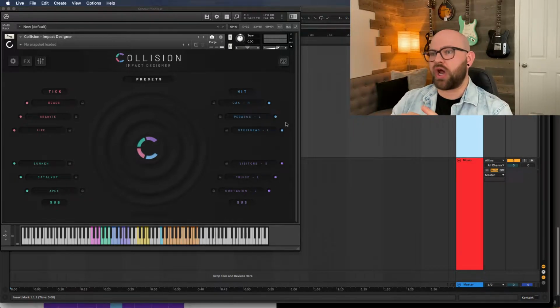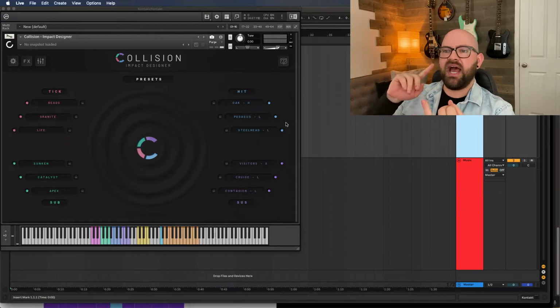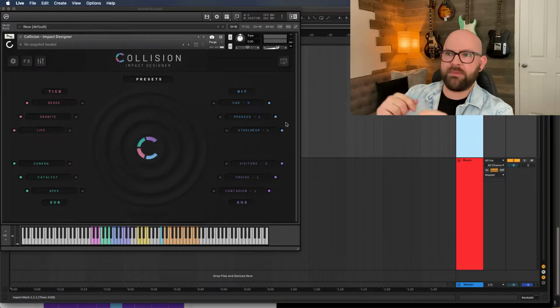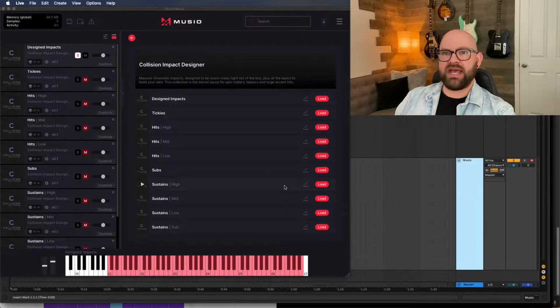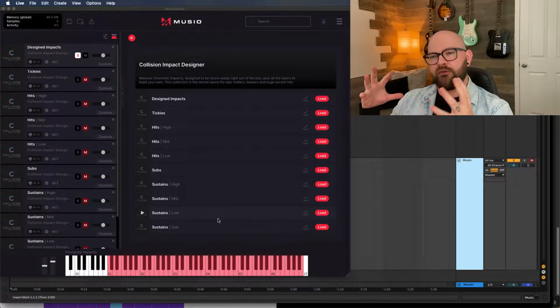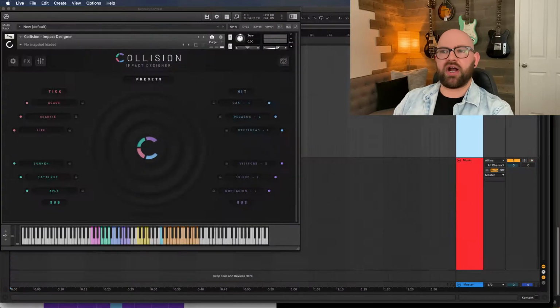So with the Musio set, you're not getting all of the samples for each section, but you're getting a lot. There's like 60 bespoke designed impacts that we took from the presets, and then every section of samples after that. So tickies, high hits, mid hits, low hits, subs, high sustains, mid sustains, low sustains, and sub sustains all have a bunch of samples laid out on their own patches in Musio, as you can see here. So we've got all the content that you'd really need to get the heart and soul of the library, but it's just not the full weighty epic punch of the entire Kontakt library.